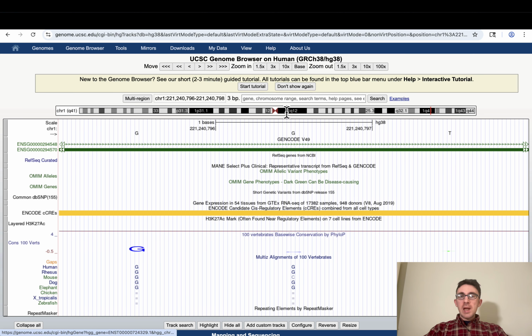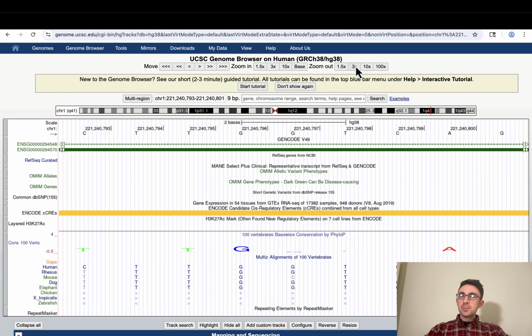So that's what happens when we search for a SNP of interest. We can find it here, and we can zoom out even a little more if we want to. At this point, this is showing us the position we searched for, this G here, and then all of the other positions around it in the DNA.